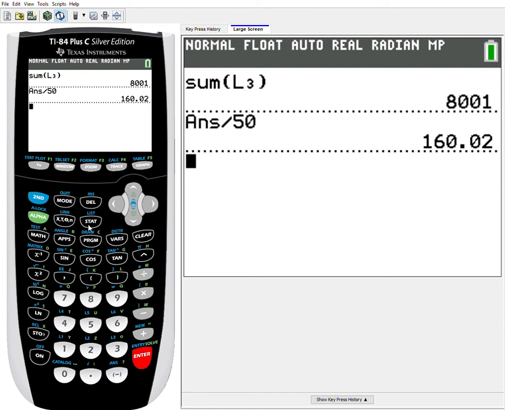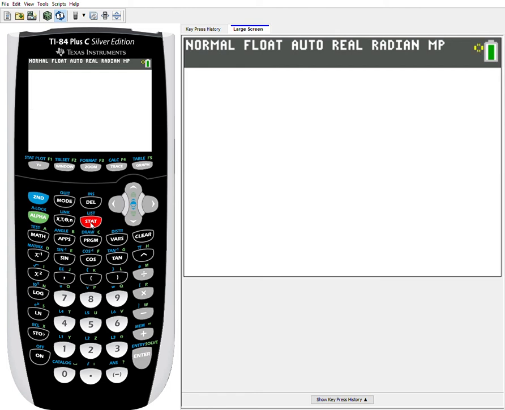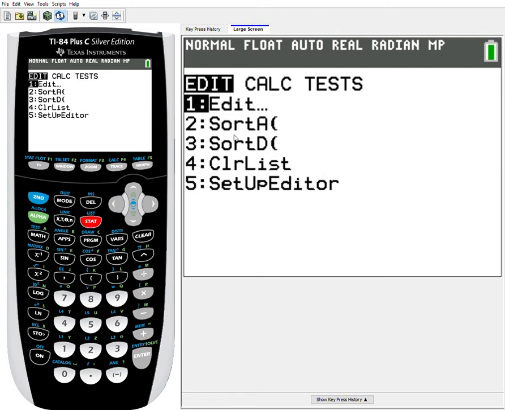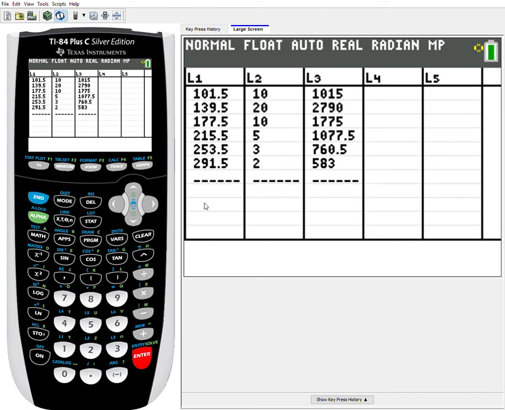So what I'm going to do is go back into my lists. So again, the stat button, and then the edit command. Here's our lists. Now, in order to do the standard deviation, we need to fill in a few more columns, including the deviation of each data value. So, in order to do that, I need to one by one take the midpoints of each group and find their deviations by subtracting 160.02.